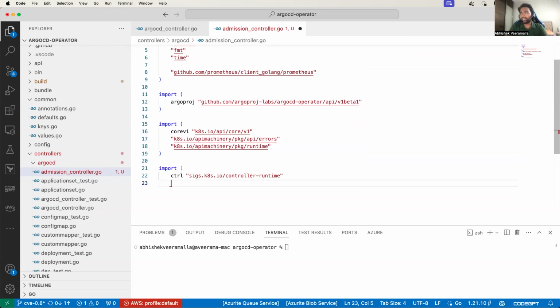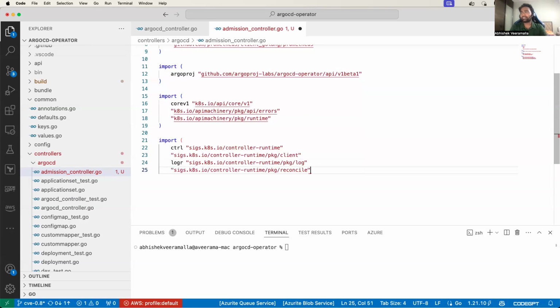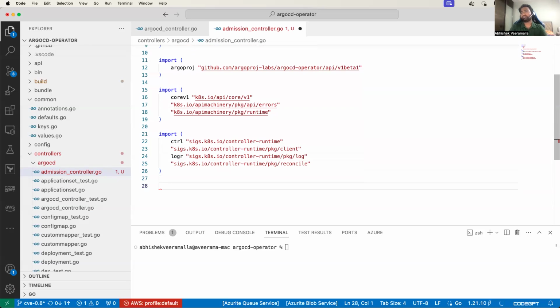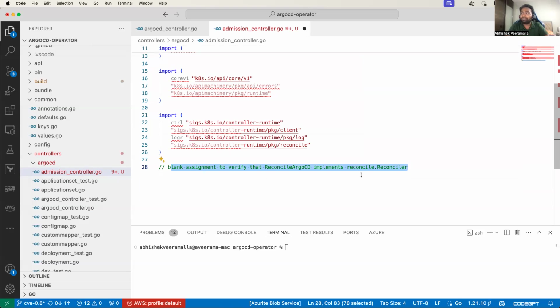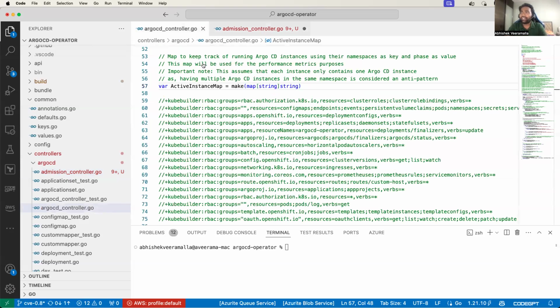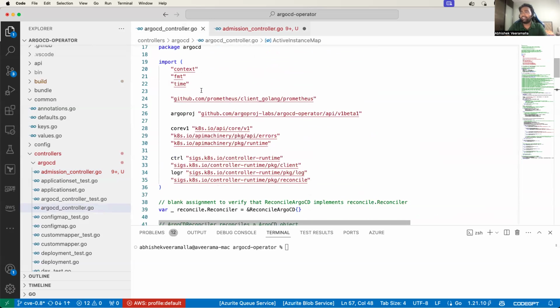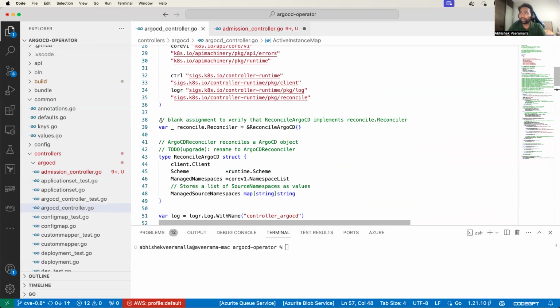Yeah, just bear with it. Then I'm going to show you how it is going to help you a lot in writing the code. Just let these import statements complete. Perfect. Now see what it is going to do. It gave me this line, a blank assignment to verify that the Argo CD reconciler implements this. Where did it understand this from? If you go to the previous file that you have opened, it started understanding the file that you have opened.